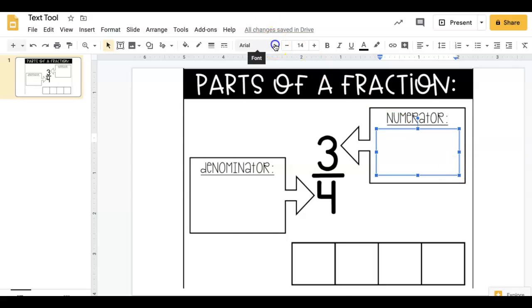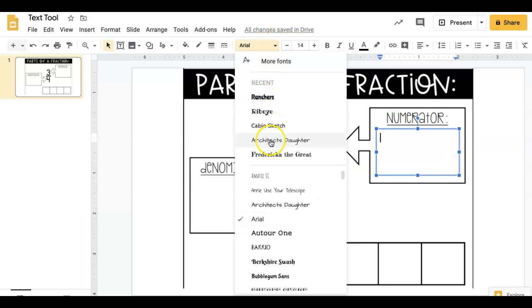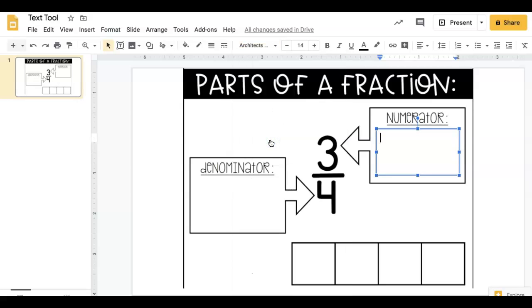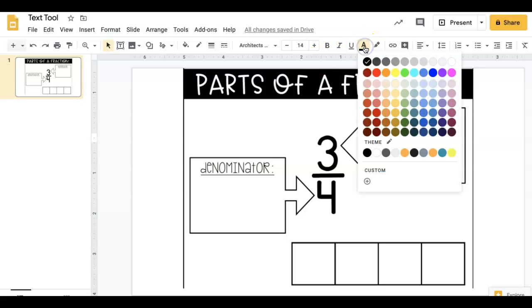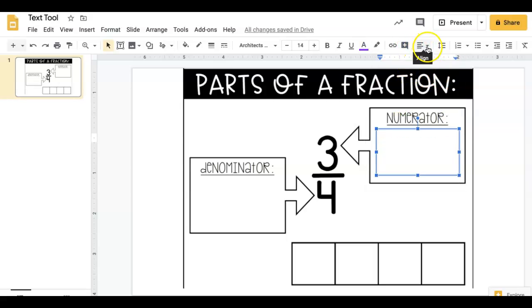Now here you can change your font. So if you like, I love to use Architect's Daughter, one of my favorite fonts. I can change the size. If I know I'm going to have a lot to say, I might want to make it smaller. If I know I only have one or two or maybe three words to say, I can make it bigger. I can change the color. One of my favorite colors is purple, so I might change it to purple, and maybe I want it centered. So I can make it look nice too. Okay? I don't want it in the top and bottom though. I just want it up at the top. There we go. Okay? So then I would type out what my definition of a numerator might be.